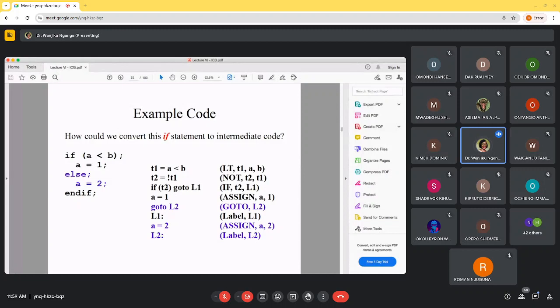If T2 is not true, it means this was less, so we want to come and execute A1. So it will just sequentially go to A1. Once you're done with that, you need to skip the else part, so you go to L2. And this is the equivalent quadruples representation.